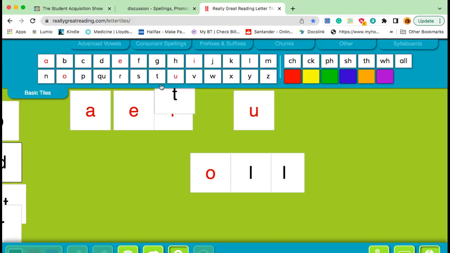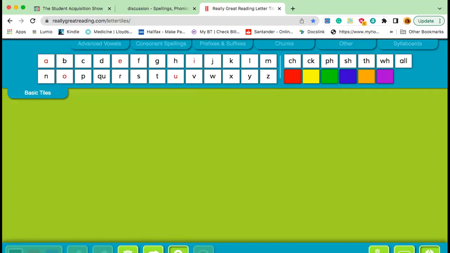Toll. So I'm going to grab the T, the T sound. There you go. Toll. Toll. Now I'm going to, there's a button down here, you can just see it. I'm going to clear the screen.